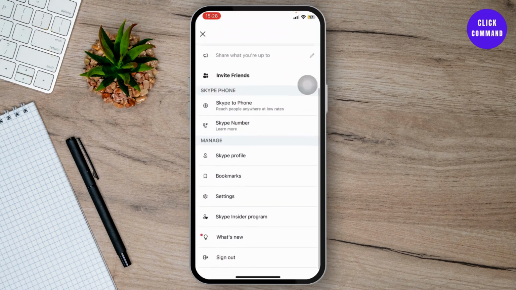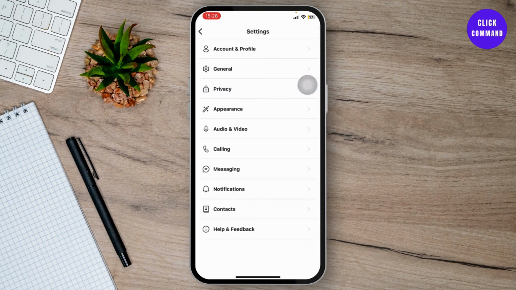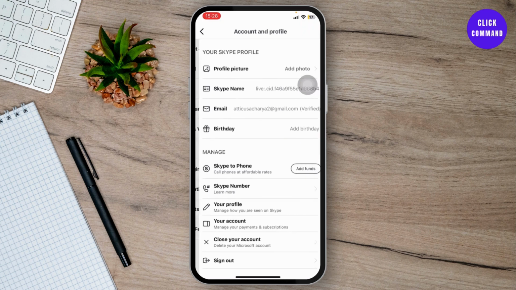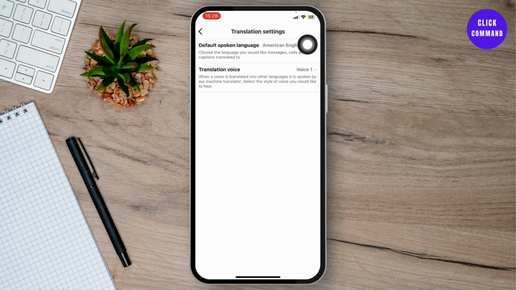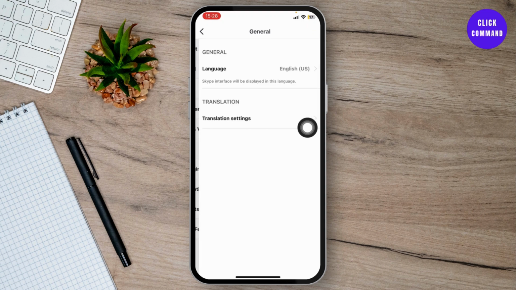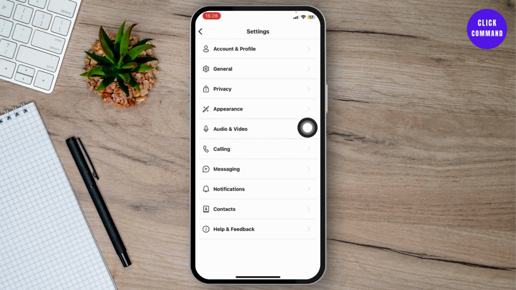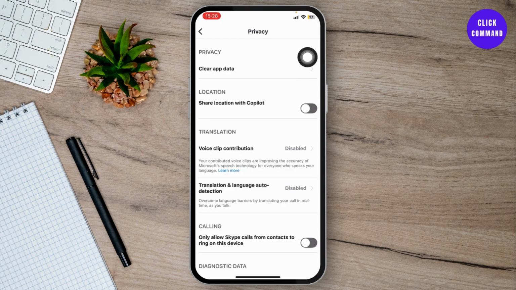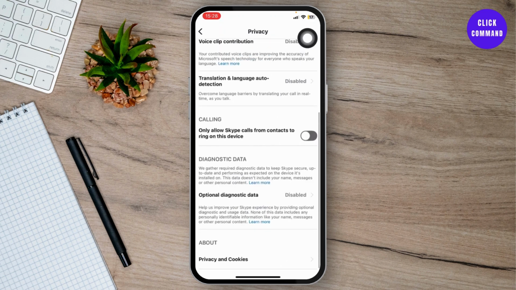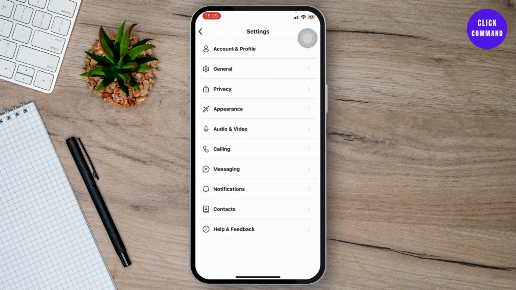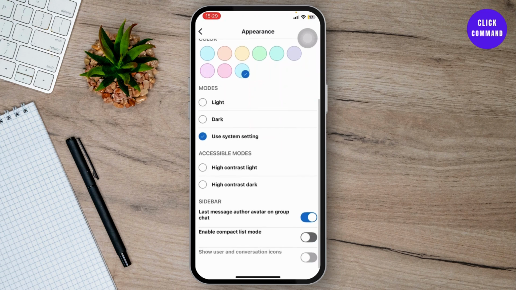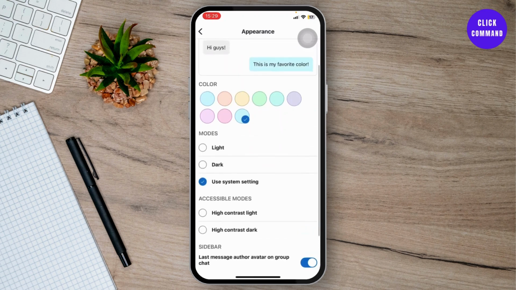And yeah, now other than that, if you head over to the settings option, you will see the account and profile that we just went through and the general settings. Here you can choose your language. There is also translation setting if you want to. And yeah, that is the basic stuff here. And there's privacy option too. Now here you can choose if you want to share your location or not and stuff like that. So you can just go through around here and enable or disable stuff that you want, and yeah, it's up to your liking.